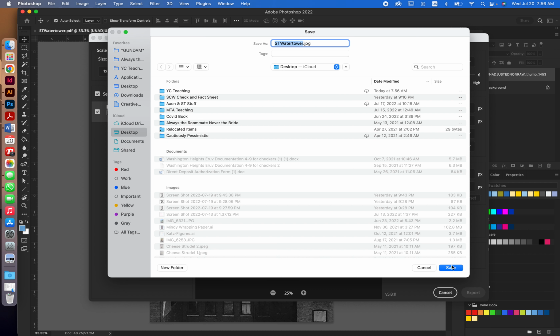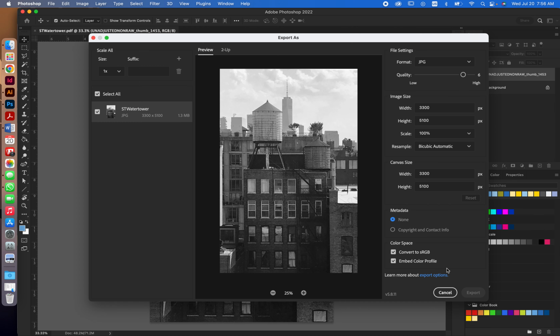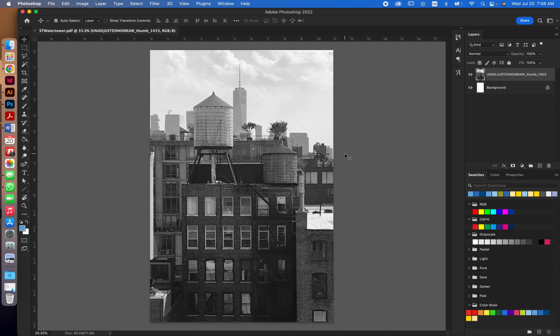There you go. Then you just hit Save. And then you've exported your JPEG. So those are the 3 ways that you're going to be saving your work for this project.